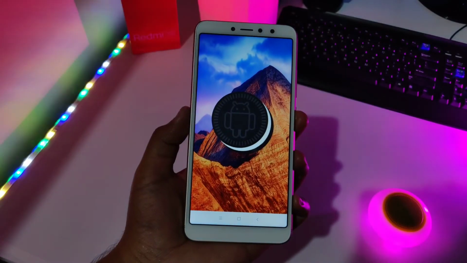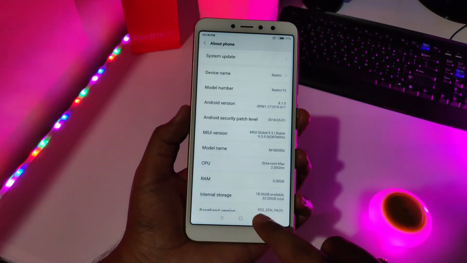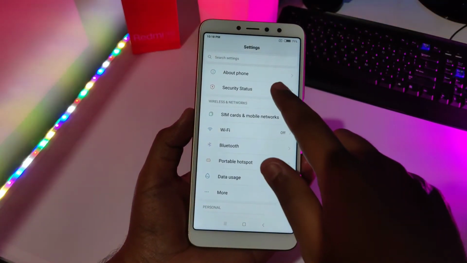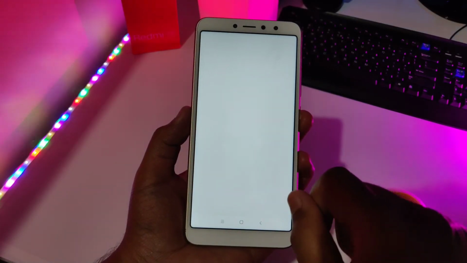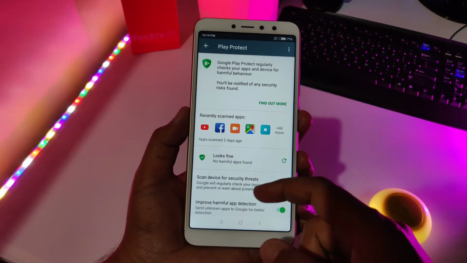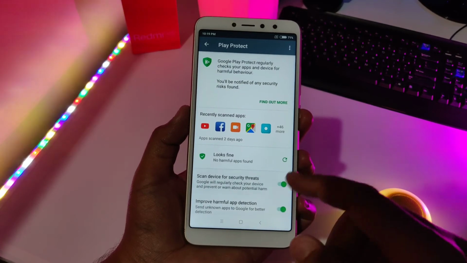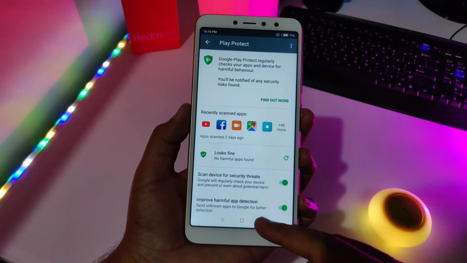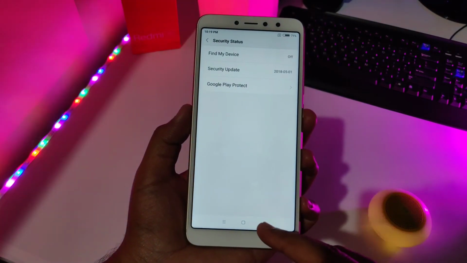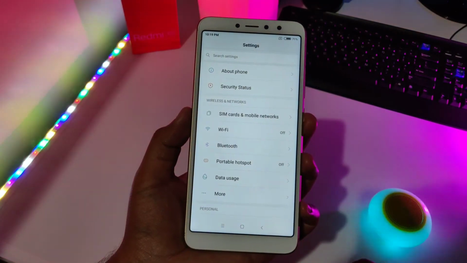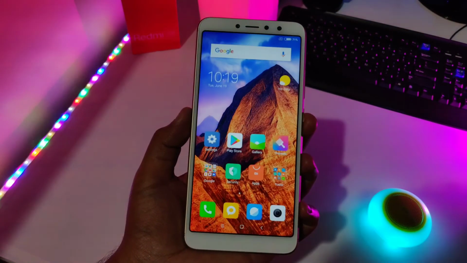Now as the Redmi Y2 runs on Android Oreo 8.1, you'll also find an option like Google Play Protect. It will scan and verify each and every application whenever you install from the Play Store and check if the application is healthy for your device or not. So guys, this is a really cool feature you'll find on the Redmi Y2.